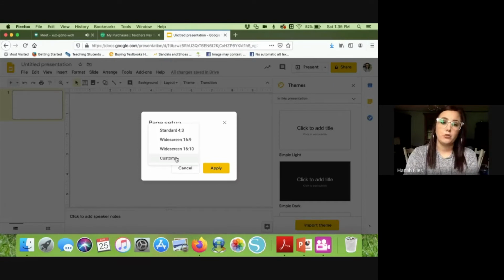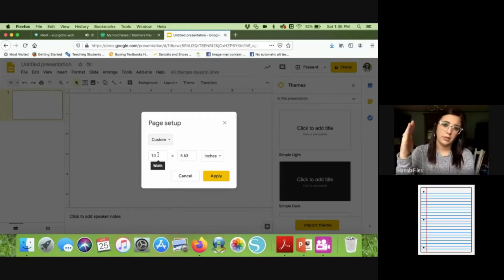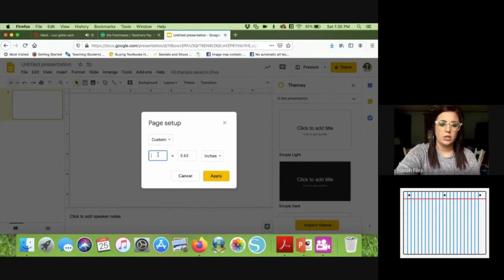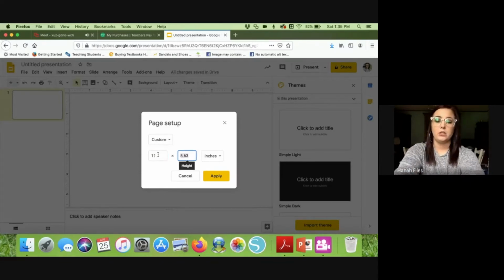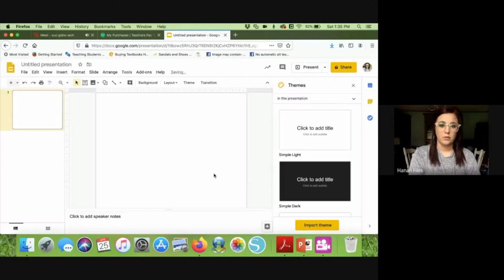You're going to go to Custom. And if your paper is up and down, regular paper, then you would put the 8.5 here. But the worksheet that I'm going to download is actually sideways, landscape. So I'm going to change this to the 11 and this to the 8.5, and then hit apply. So now that is what a piece of paper would look like. It is sideways like my paper.